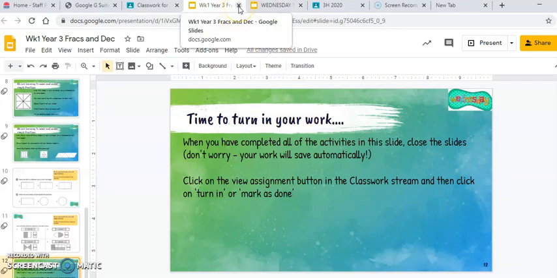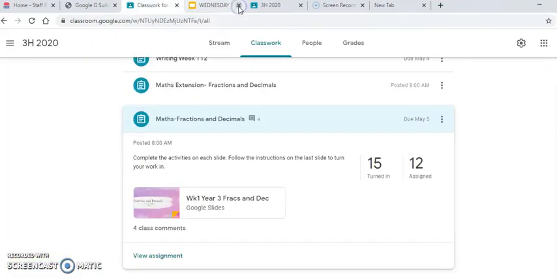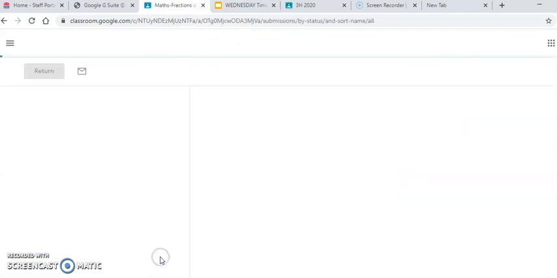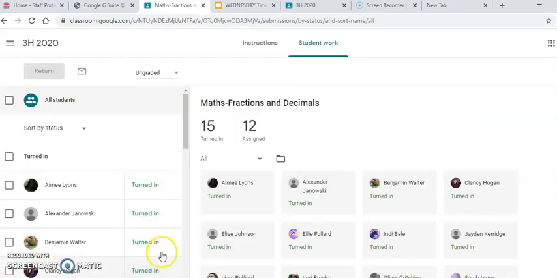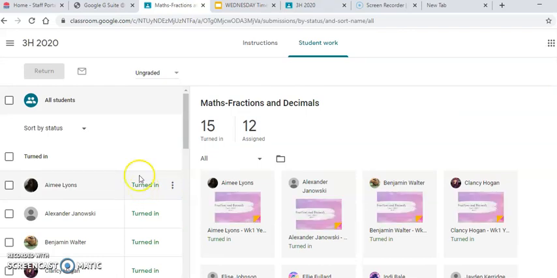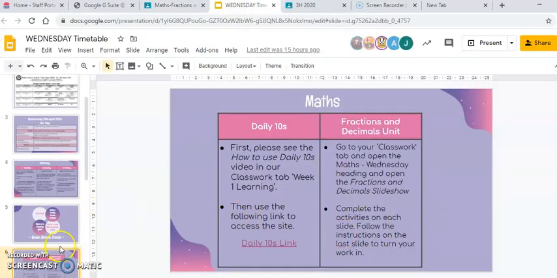So we're going to close that tab, click on the view assignment down the bottom. We can all see that. Click on view assignment, and then as a teacher, this is showing me whose turned theirs in, and then I just need to press turn in. So there will be a turn in button there. Just follow those instructions on that slide. My page looks slightly different because this is the teacher page, okay? So make sure you do that. That's really important within those math slides each week.